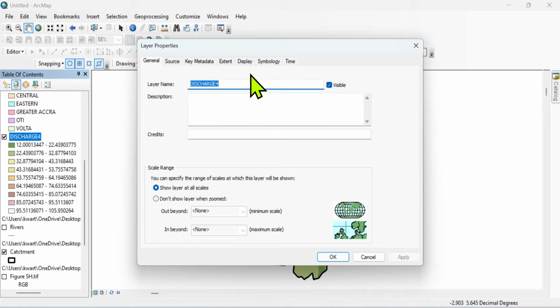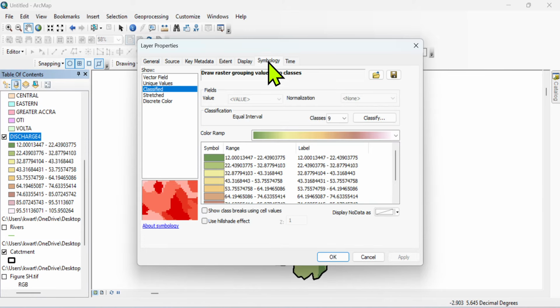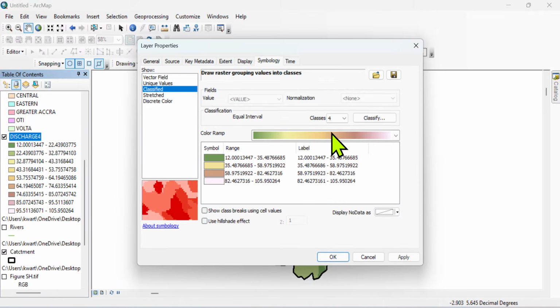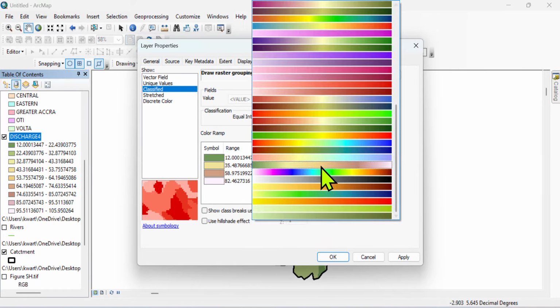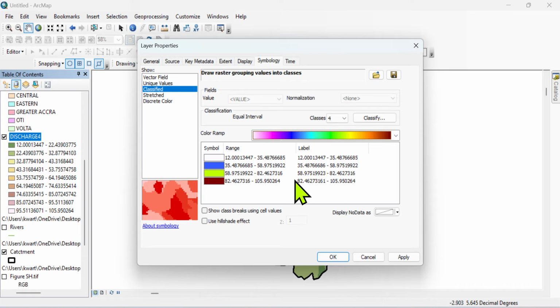Then under properties, come to symbology. Then under symbology, you come to classified. Then you can see number of classes. So I'm going to use classes 4. You realize that it has changed to 4. Then you can change the color as well. So I want to use this color, right?